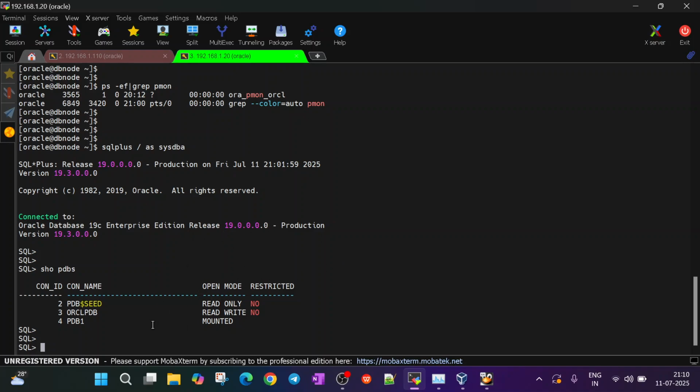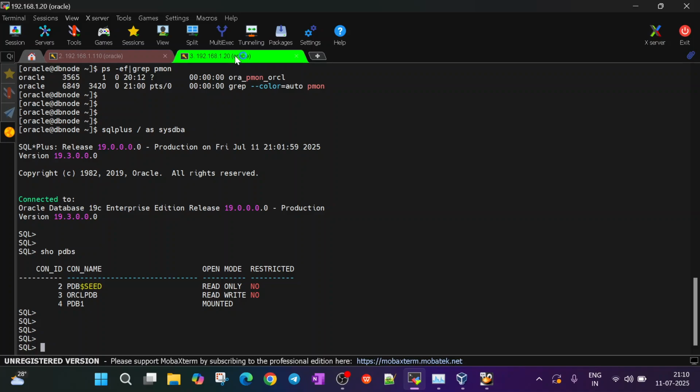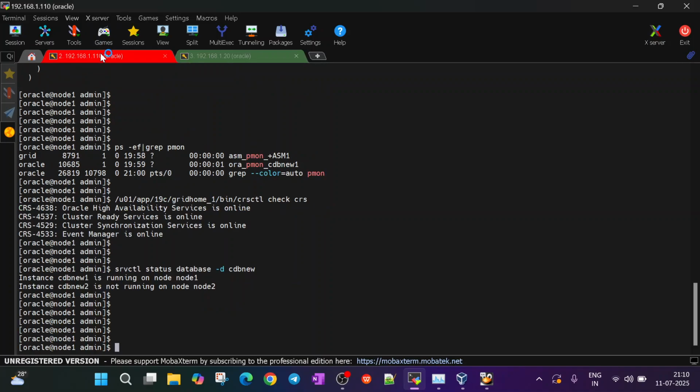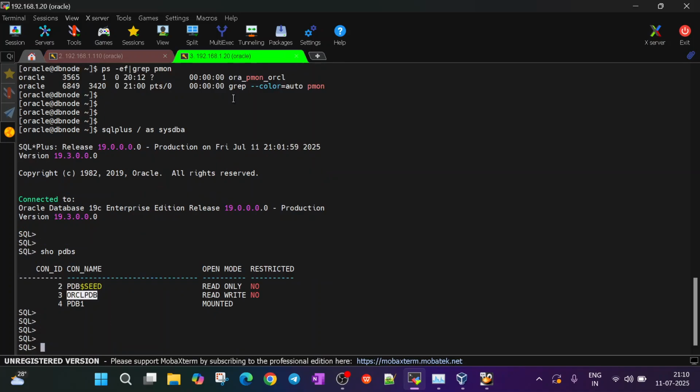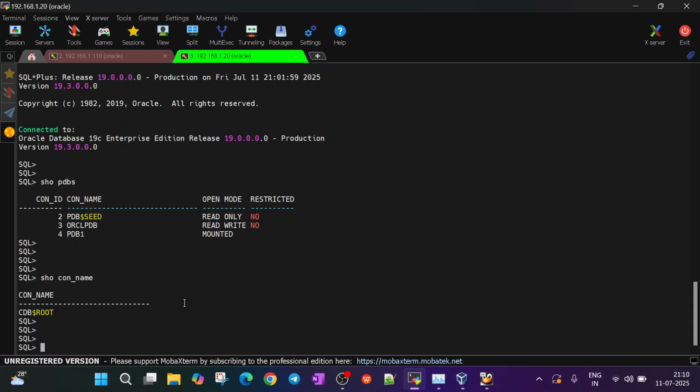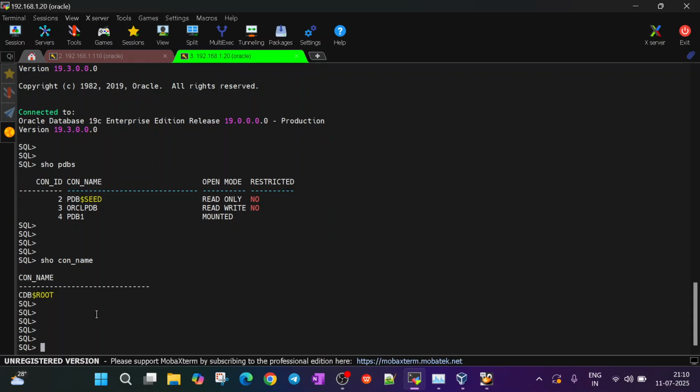So guys, what I will do is, this is my source server from where this PDB will be cloned to my target RAC node. So this is the source. Let me check in which container I am connected. Currently I am in the CDB$ROOT, that is the root CDB container.